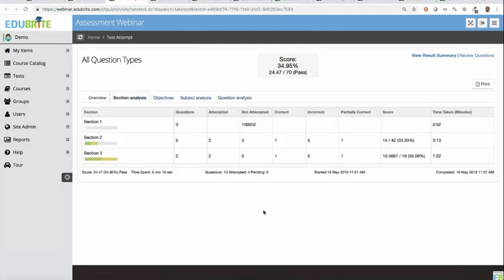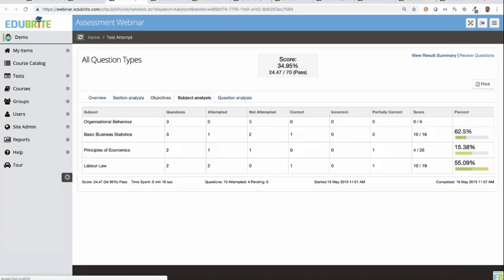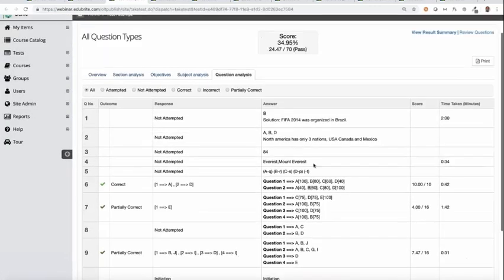But here, all you can see is at the end, you can see the breakup of the student's score against each section. You can see the time they took in each section. You can see their performance against each of the objectives. That's on the second tab. Then you can see the performance against each subject based on the questions you have tagged. And of course, the individual question analysis is always there.